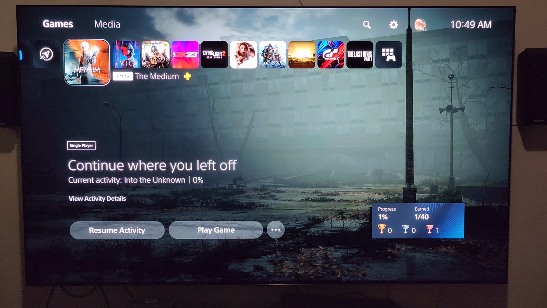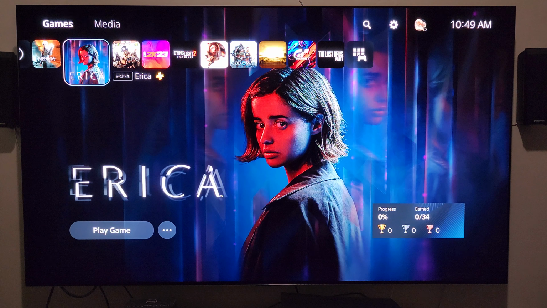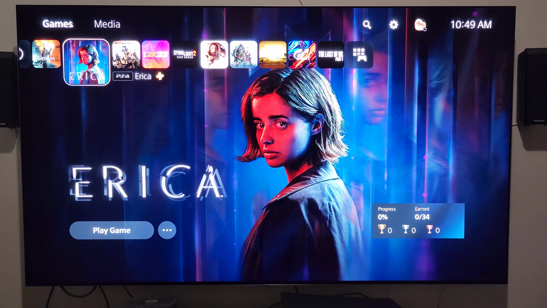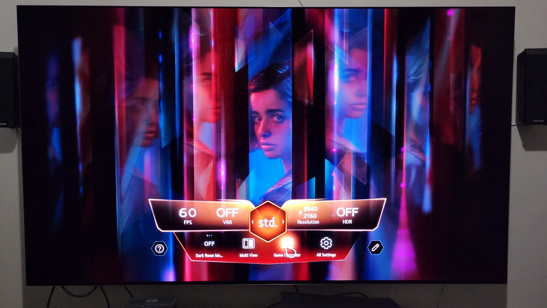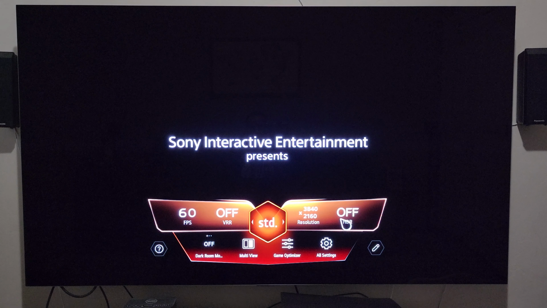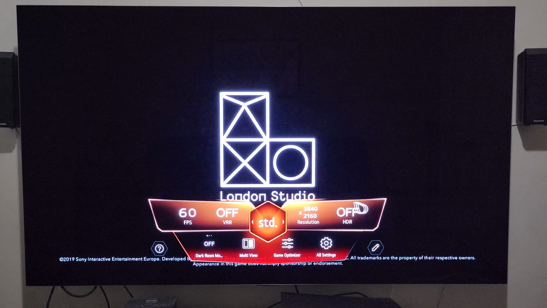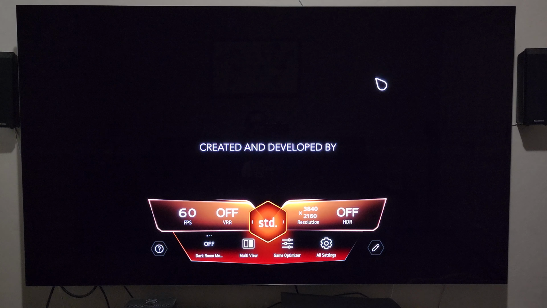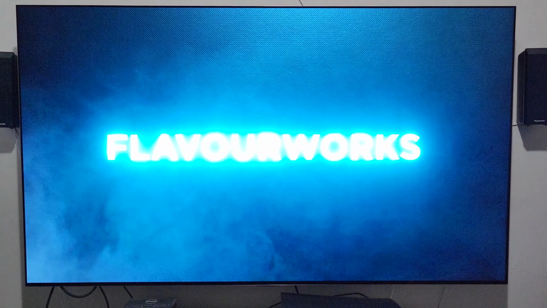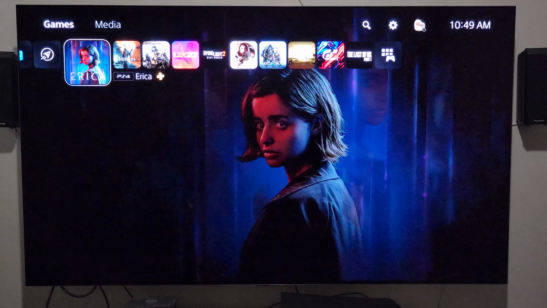So let's do a couple of simulations here. I'm going to start with this PS4 game called Erica. I'm going to go ahead and load it up. I'm going to pull up the game dashboard down here, and you'll notice right away I've changed these two to show the resolution the game is playing in and whether HDR is on or off. You'll notice right away it says off, and also there was no HDR flag that popped up here in the corner. Okay, let's exit that and close out of Erica.